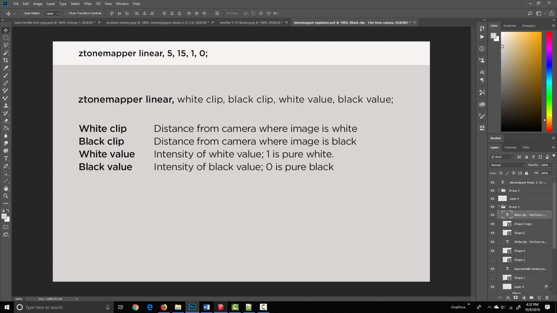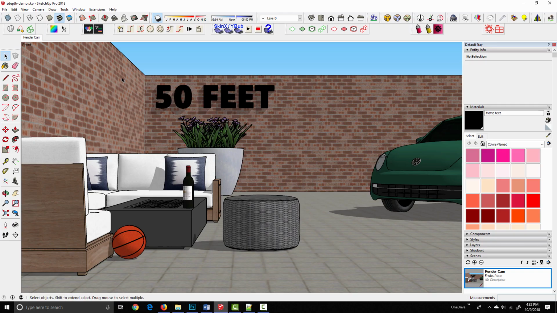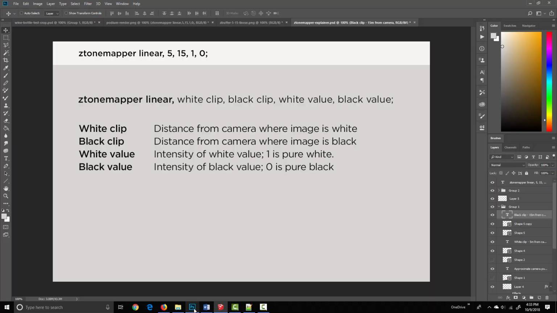I want to talk about scene scale real quick. When I was initially experimenting with this, I assumed that Podium would have a way of recognizing the units that your SketchUp model is using, which is why I put 50 feet on the far wall, because I knew that wall was going to be about 50 feet from the camera. However, my first tests using the Z tone mapper line didn't turn out as expected, and that's because Podium only recognizes meters in that script file, right? So these values, 5 and 15, need to be in meters, not in feet, or whatever units that your SketchUp scene is using. Those values must be in meters for the image to be properly tone mapped.